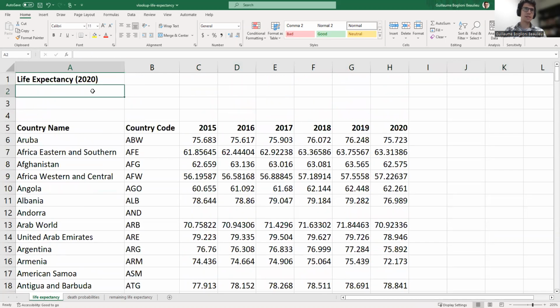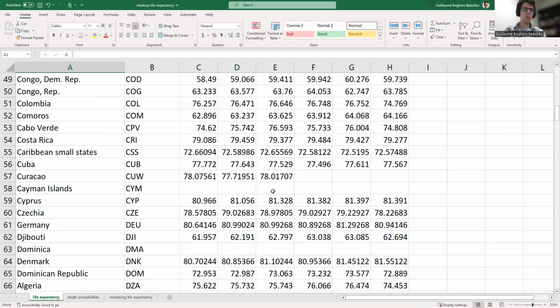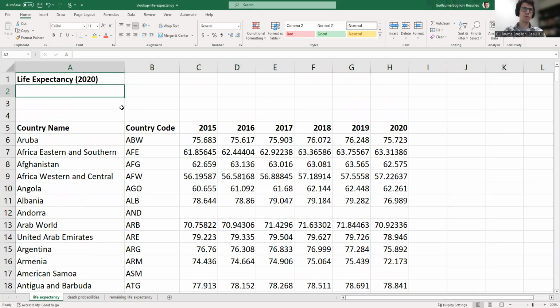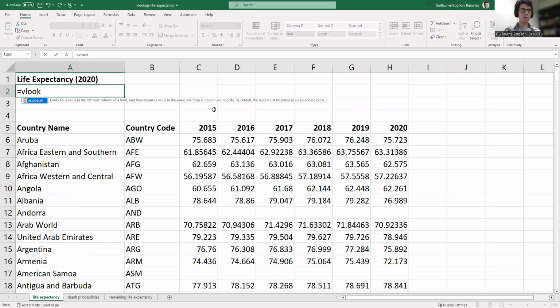So let's say that I have lots of rows here. I don't know where a specific country is, but I want to find quickly what is the life expectancy in one of those countries. I can use this function VLOOKUP to do that. So let's do it and explain as we go. The function is called VLOOKUP.